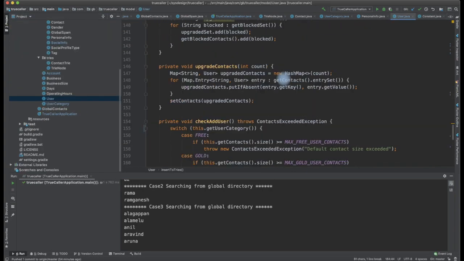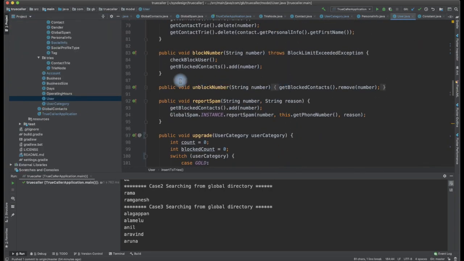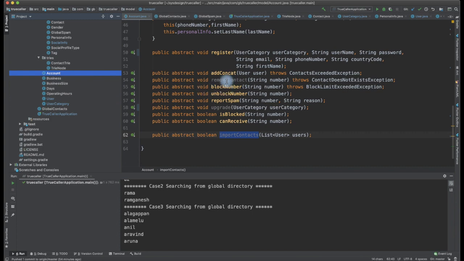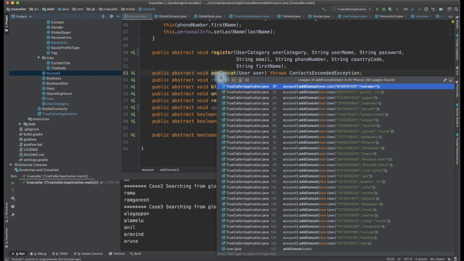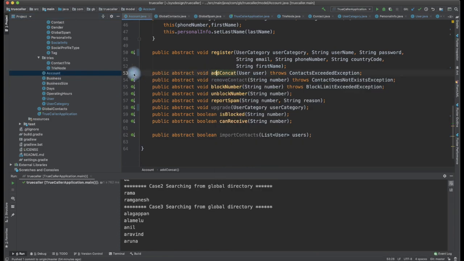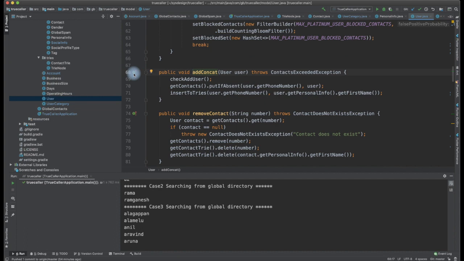Let us look into the next method, which is, let's go to the account. After register, we go to the add contact. Okay, go to the implementation. So the subsequent step after registration is that we will be adding the contacts, right? That's the thing that we need to do.